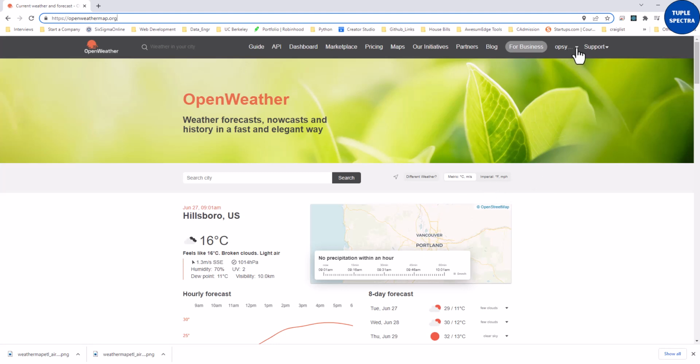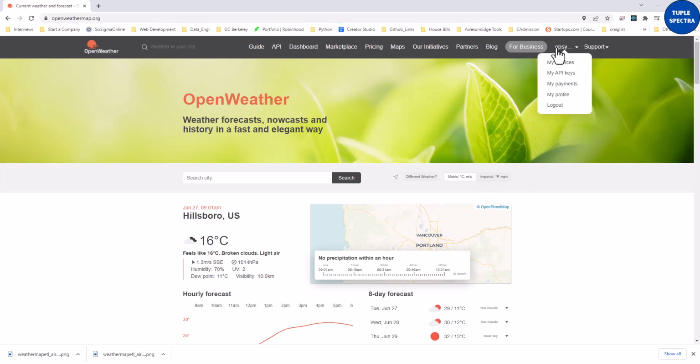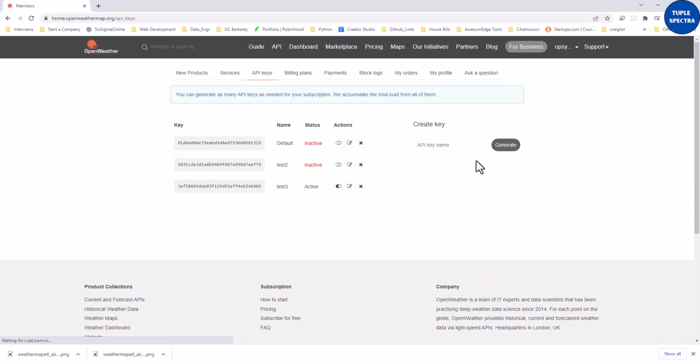You can also come to your profile right here. Like in my case, this is my profile. If you click this and then you come to my API keys, if I click that, you can see I have my API key. You see that now. So you are going to have your defaults.